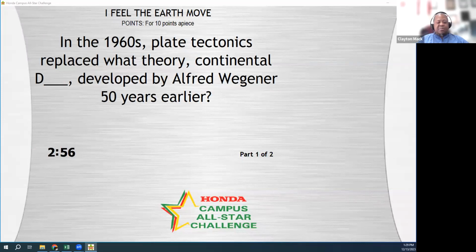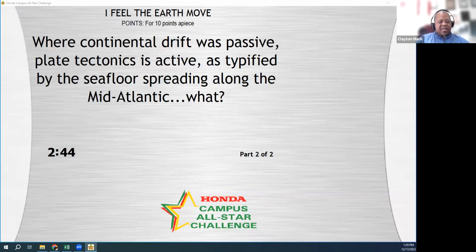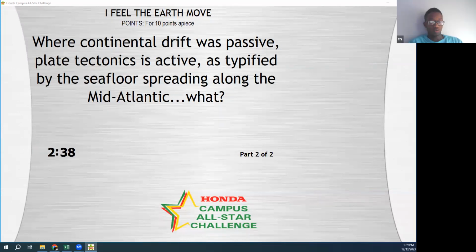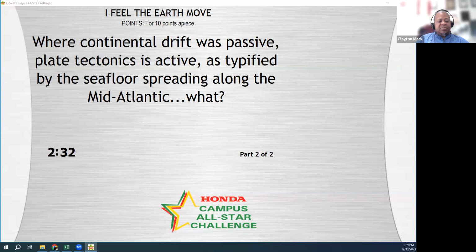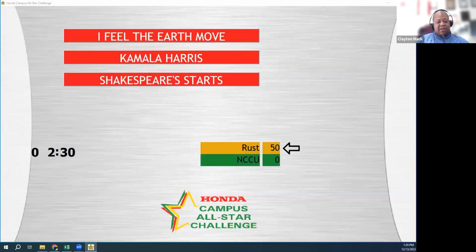In the 1960s, plate tectonics replaced what theory? Continental blank, developed by Alfred Wegener 50 years earlier. Drift. Yep, that's 10. And where continental drift was passive, plate tectonics is active, as typified by the seafloor spreading along the mid-Atlantic what? Team, begin your answer. Plate. No, we're looking for ridge there, so 10 out of 20.